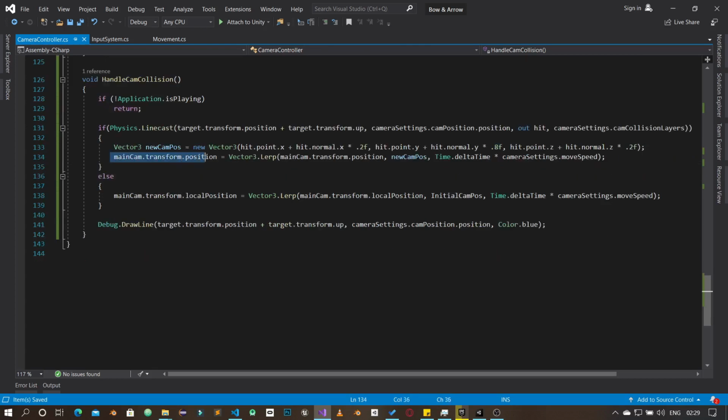And then here we are changing the position of the camera by lerping to the new position, the new Vector3 position we got here. Now this position is a global position. It's a position on the world scale, on the global scene. It's not a position that is local to any game object. That is why we are using position and not local position here. We want to move the global position of the camera to the global position of the hit point in the world, which is the new position we are generating over here, and we are multiplying it by delta time times the camera settings dot move speed. So you can see that is done.